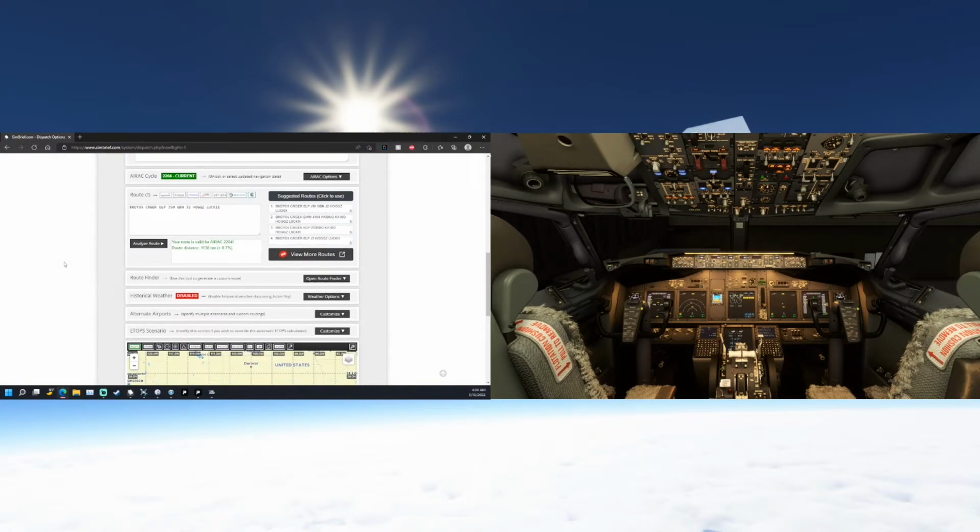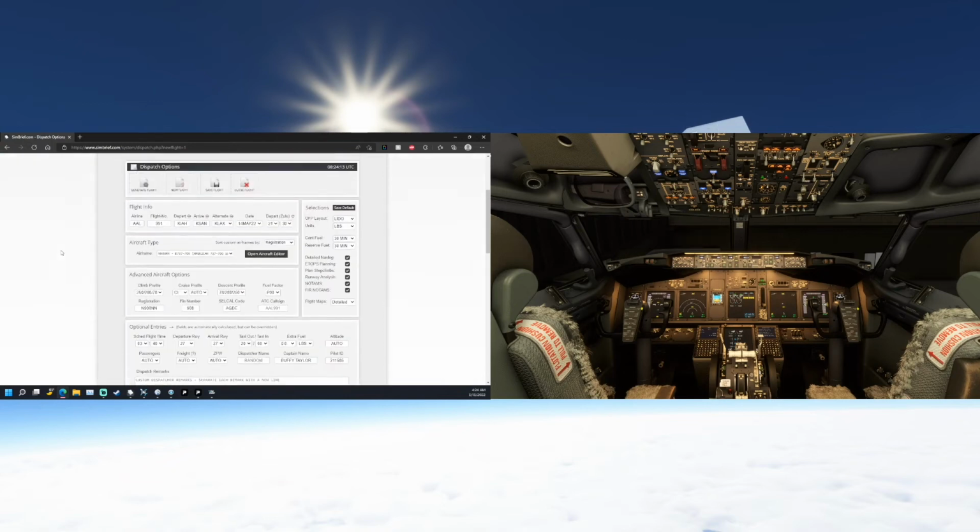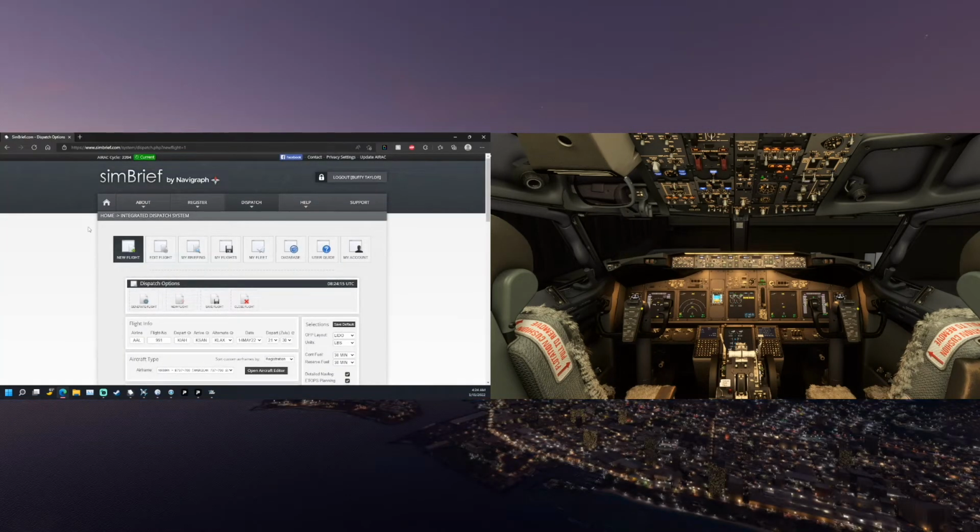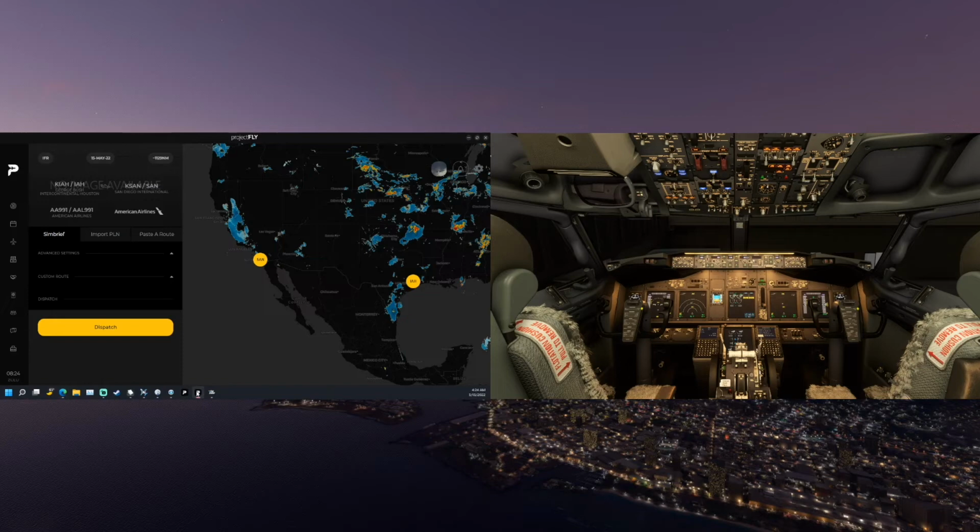So you're going to see a bunch of information. I'm going to go through it in a level of detail. I also use ProjectFly to track my flights.